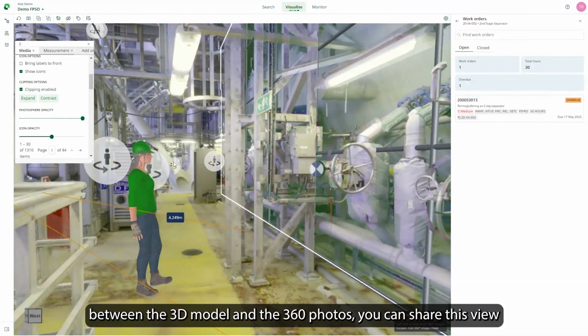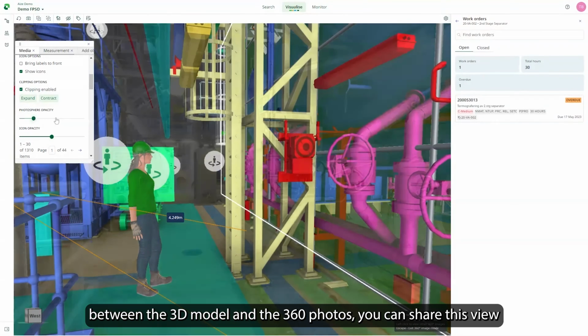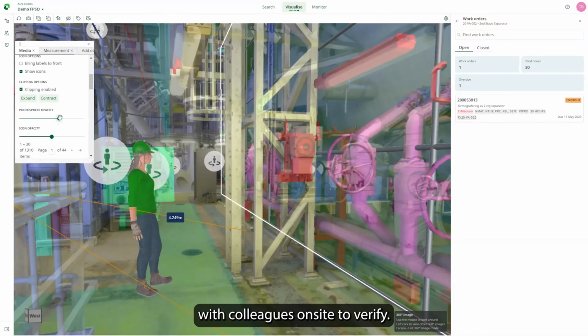If you find a discrepancy between the 3D model and the 360 photos, you can share this view with colleagues on site to verify.